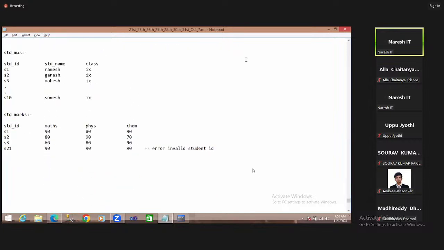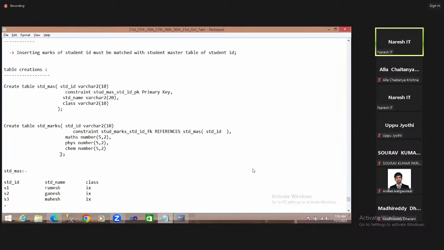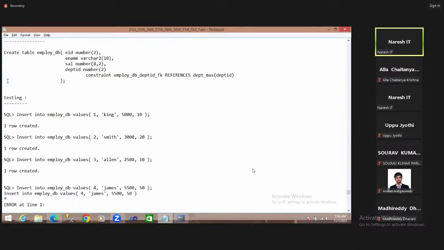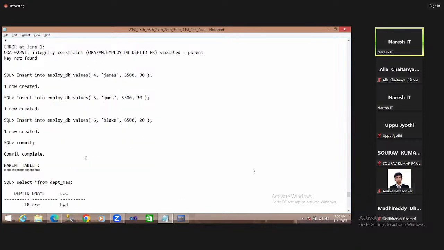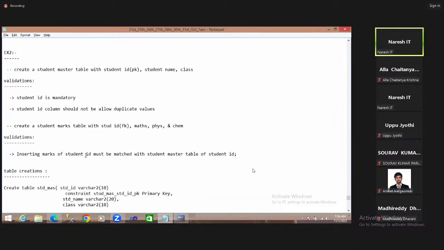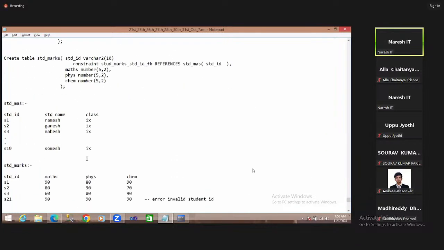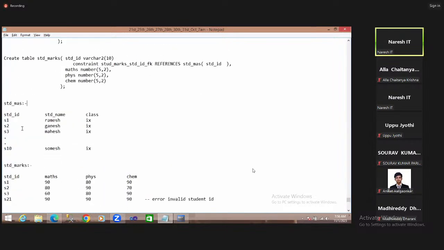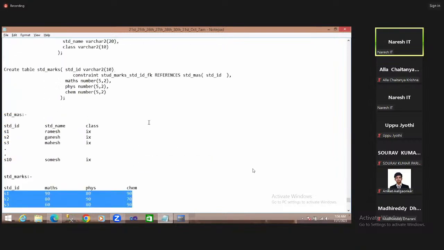Okay, guys, try to do the practice. I can give more example assignments to you next session. First try to complete these two, and you can understand what a primary key is, what a foreign key is, and how to establish a relation between two tables. In the second example, I just gave the table creations and the data only. You try to insert the data into the tables. Okay, right, guys.